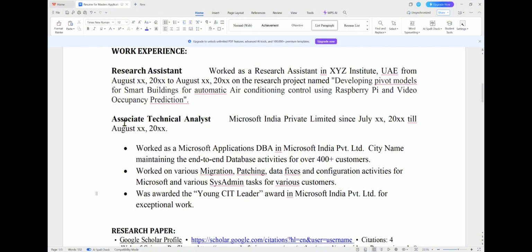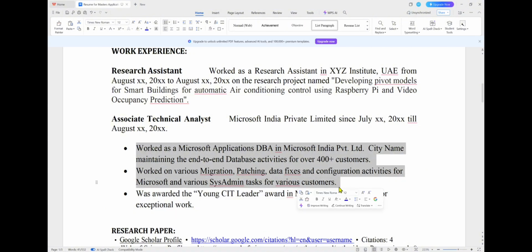So there are the details that are mentioned over here, the company name, and also you can add city name and country name, then mention the dates of the job, when you started and when you ended. Then you can proceed with the details of job responsibilities and job duties. As you can see, the first 2 points are talking about his job duties as an applications database administrator, that he has worked on various migration, patching, data fixes, configuration activities.